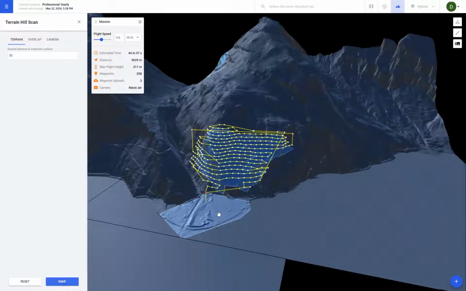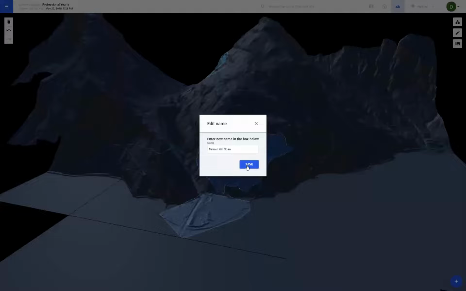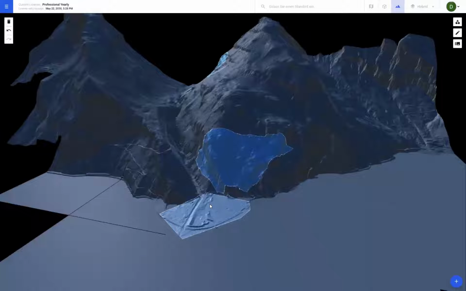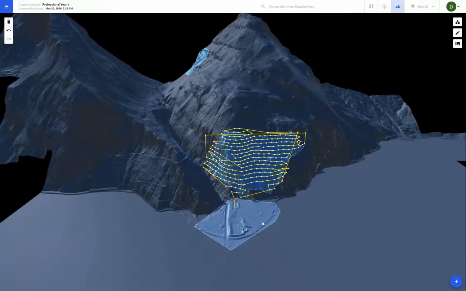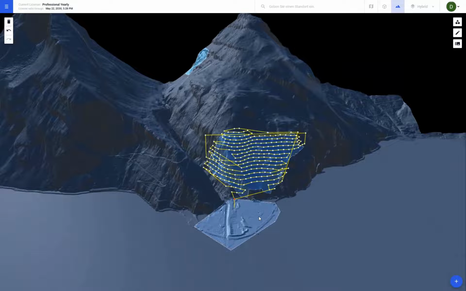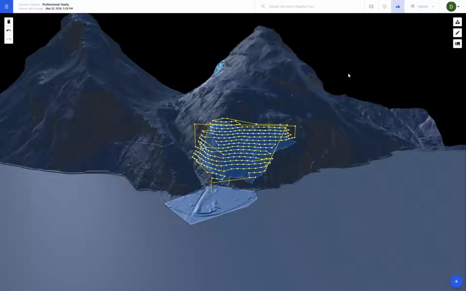Excellent. So let's save this mission. This is terrain Hill Scan, and we have a mission for inspecting something like this. So what is terrain Hill Scan useful for? Inspecting overhangs, cliffs, steep mountains, anything that's very steep in your digital terrain or surface model. We're very excited about this feature and the future features that will be based on the same technology.